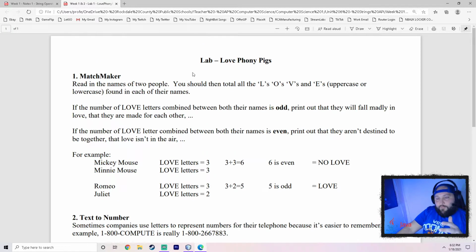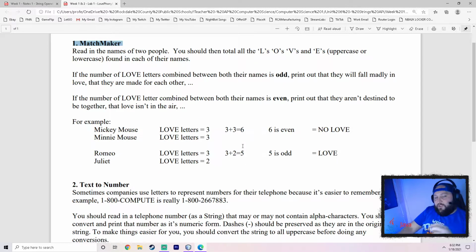So lab 1 for second semester is a lab called Love, Text to Number, Pig Latin. It consists of 3 problems. Love stands for the matchmaker problem. Basically, you put in 2 names. It counts how many L's, O's, V's, and E's are in each name. And then based off that, it tells you whether or not those 2 people are compatible. So it's like an early Match.com algorithm, but not at all.